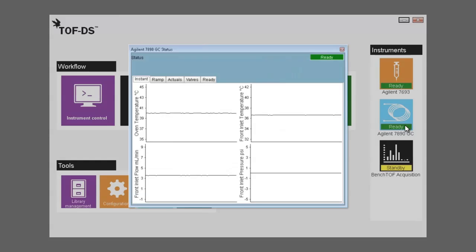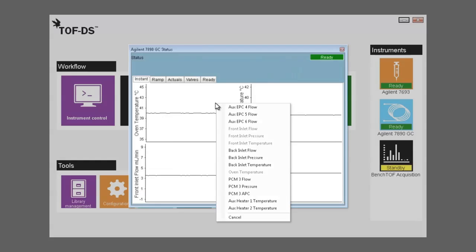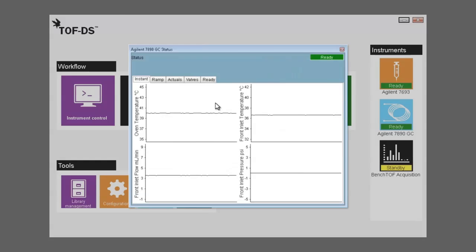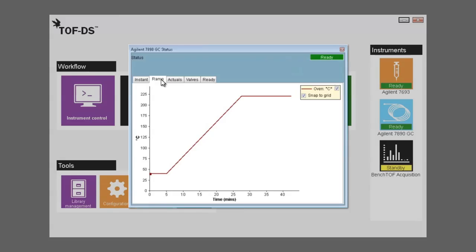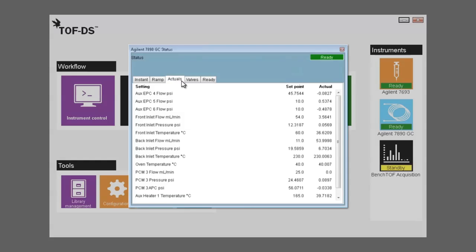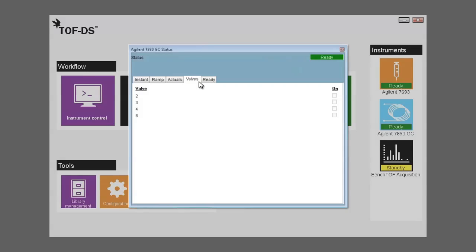instrument progress. For example, in the case of the GC, you can monitor whichever parameters you want in these four windows. You can select these from the drop-down list, but the default settings are the most popular choices. You can also monitor the progress of the GC oven ramp. Under the last three tabs are the set point and actual values for all the parameters, details of any valves, and the ready status for the instrument.